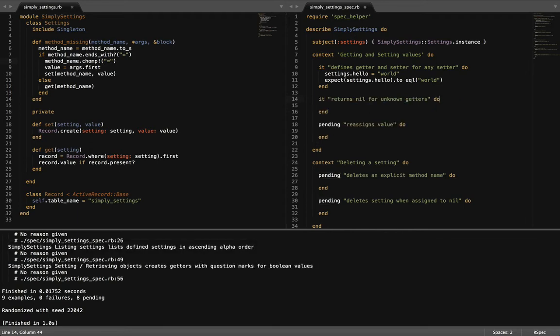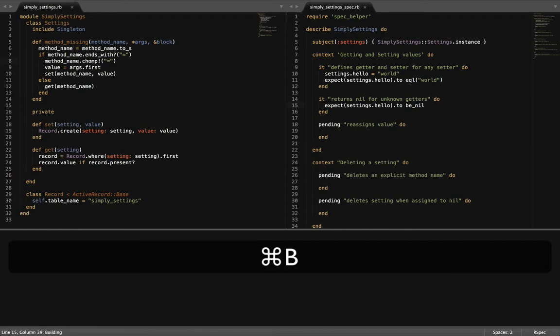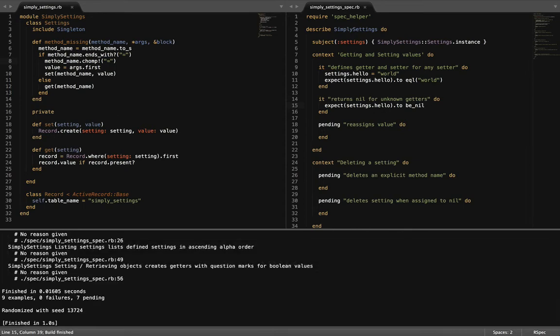So it returns nil for unknown getters. What we're saying here is that we expect settings.hello, if it's not defined, to be nil. So this should just work for free based on our current implementation, and it does. Let's move on to the next test.